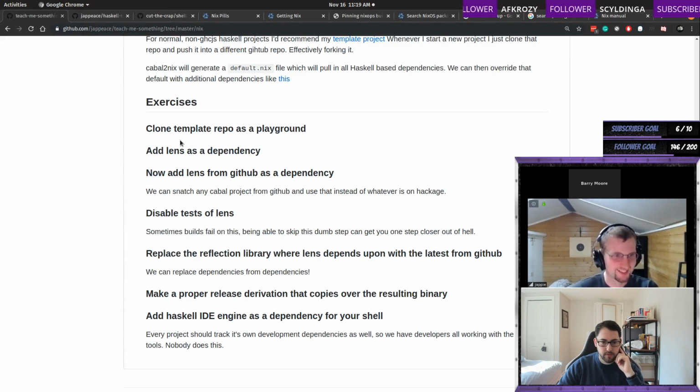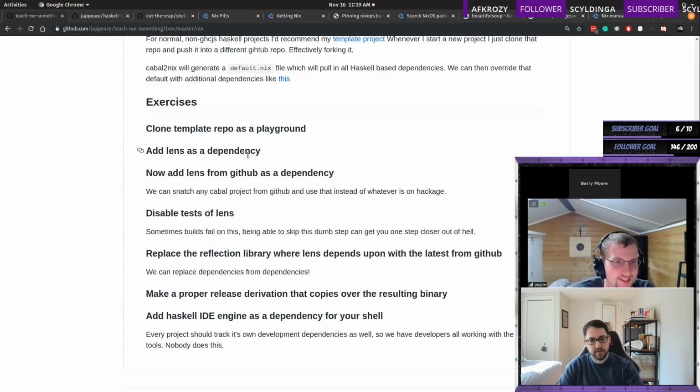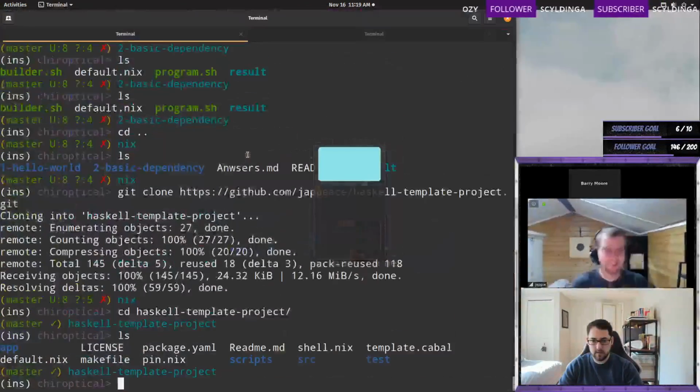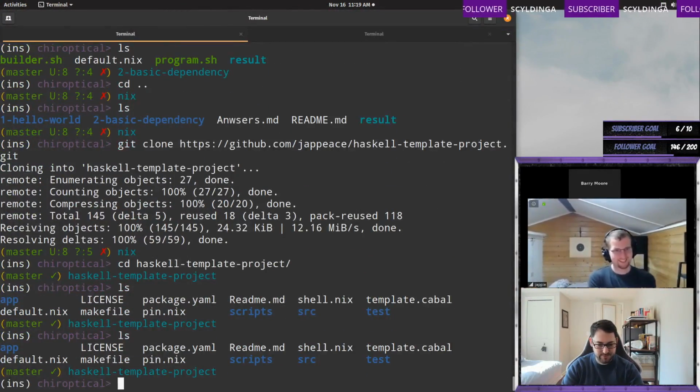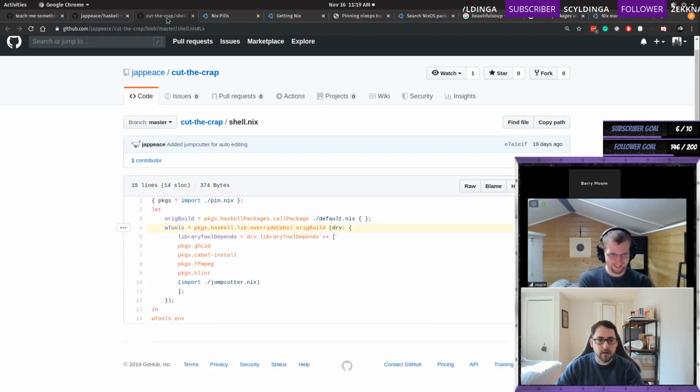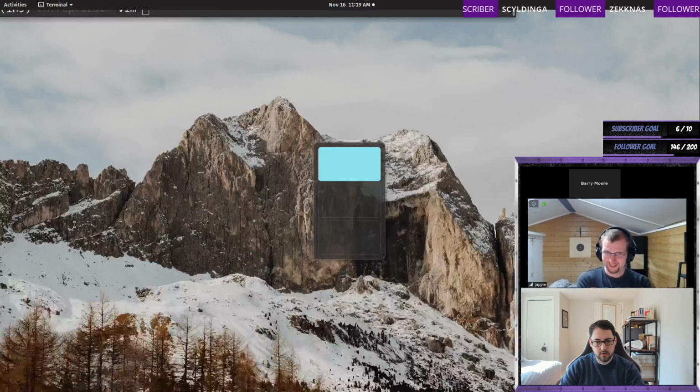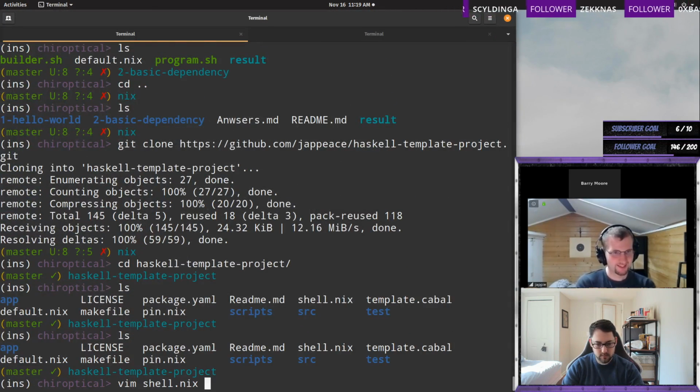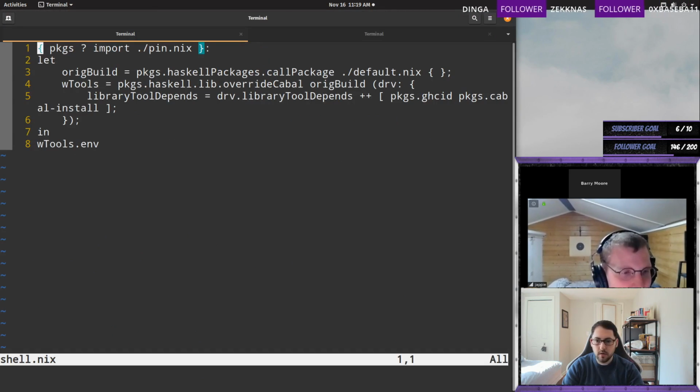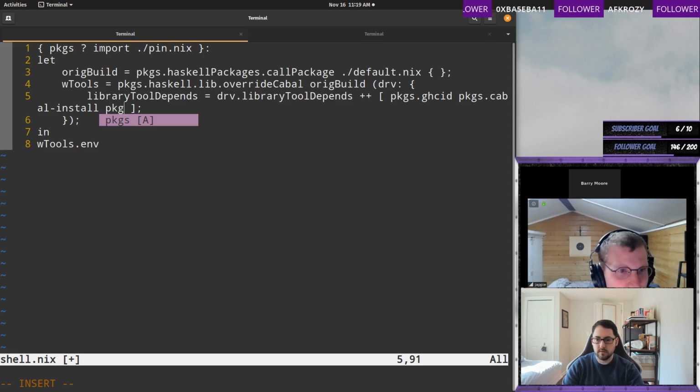Clone template repo. Add lens as a dependency. Okay. Yes, we need that. Yeah, always lenses with you. So I gotta do this, and it's gonna be in shell.nix, and then we have ghcid, cabal install, and I guess packages.